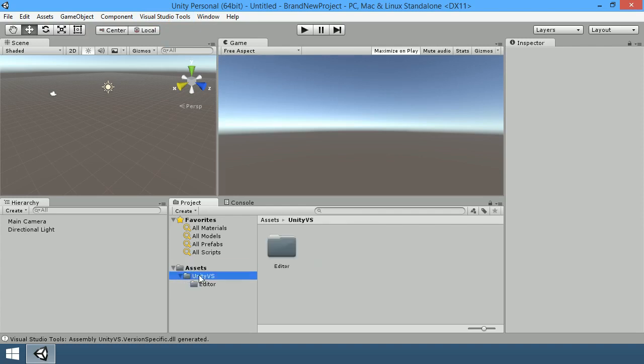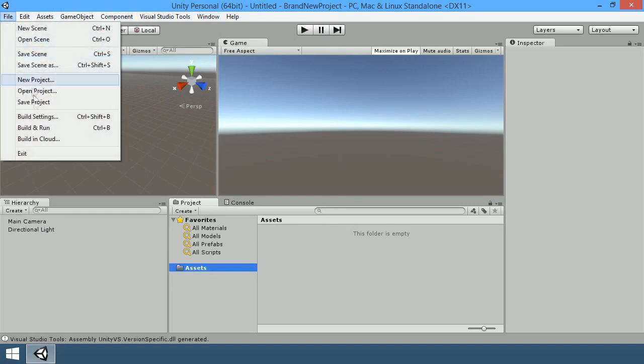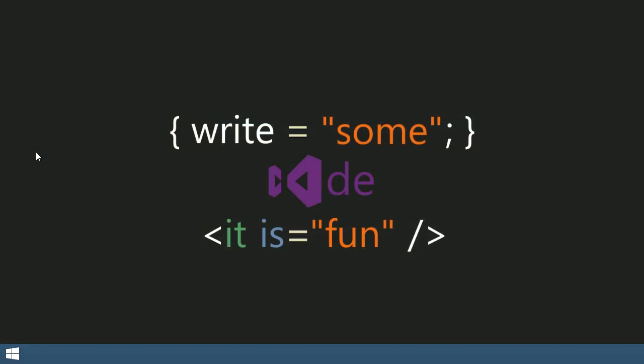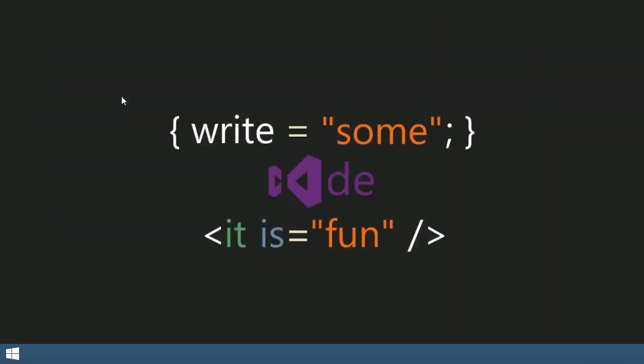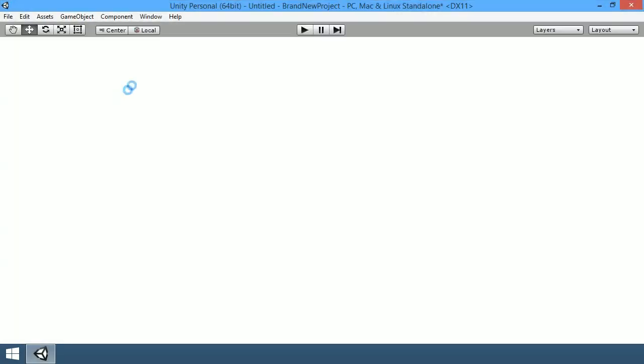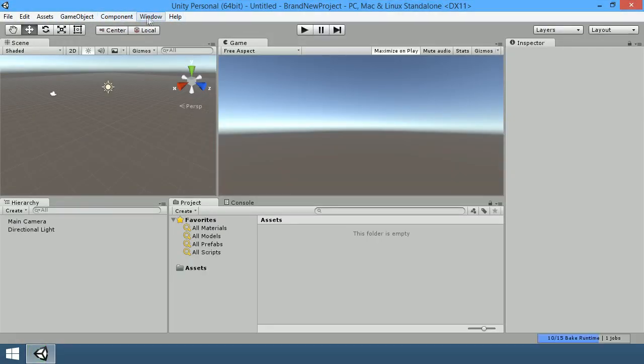So I could come in here and actually just delete that asset altogether. Okay, so now that's no longer here. And then come back up here and say save project, exit. Now I'm going to bring up Unity again. You'll notice Visual Studio is not up here anymore, right? Because there's nothing inside of our assets folder. That plugin that we did when we first created it, it's not there.